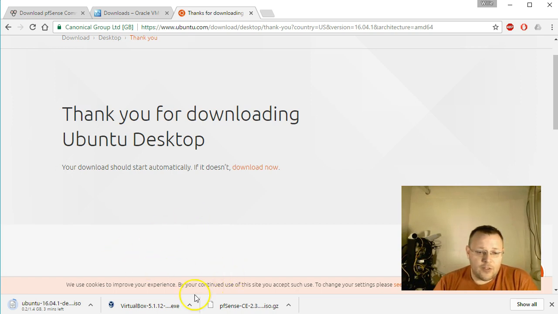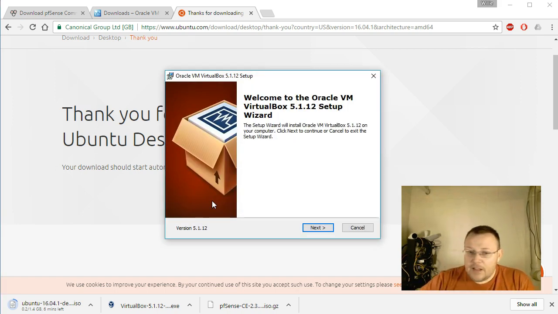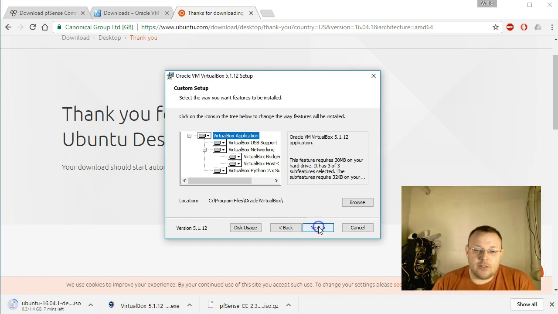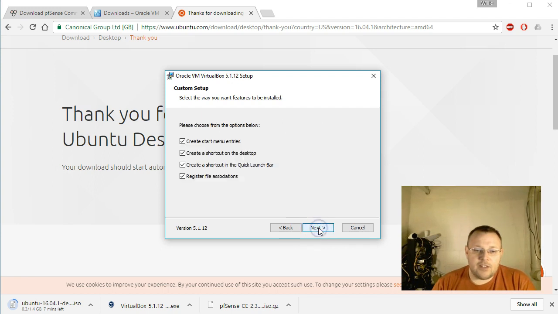So that's fantastic. The first thing we'll do is launch the VirtualBox install. We'll click on that, and we get the Welcome to the Oracle VM VirtualBox 5.1.12 setup wizard. We'll go to next. We're just going to leave the default options here and click next.